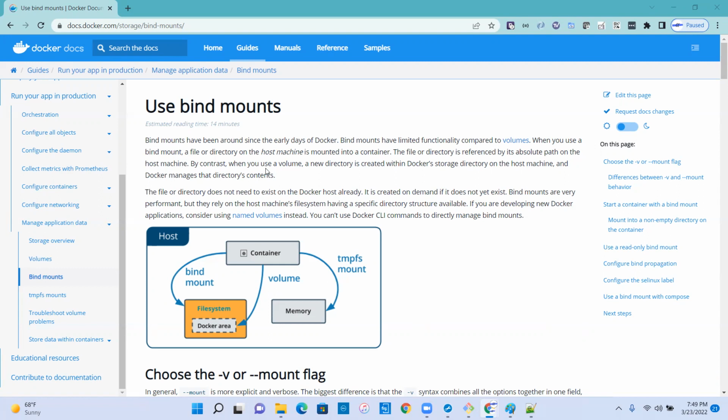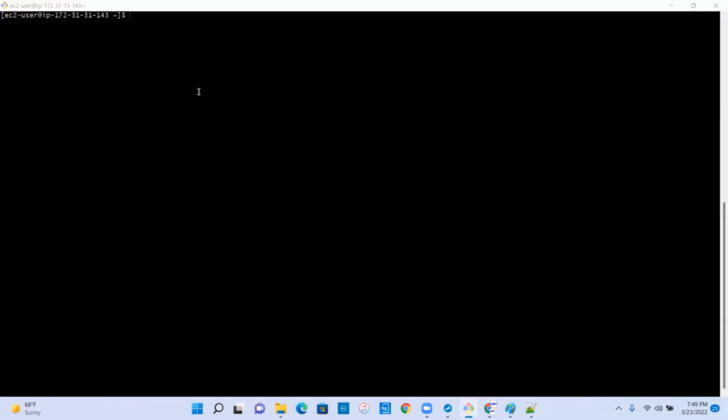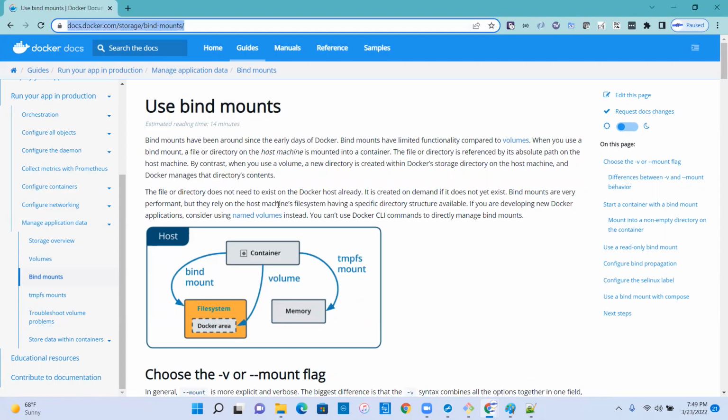So this is similar to what I did with volume. Remember, I created a volume and then I used that volume to mount inside. I didn't do a direct host mapping. You remember that, right? Yes. So they're saying doing that is better because you're creating a Docker volume and then mounting the Docker volume. The file or directory does not need to exist on the Docker host already. It is created on demand if it does not yet exist.